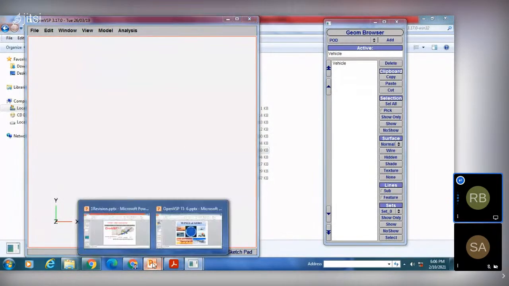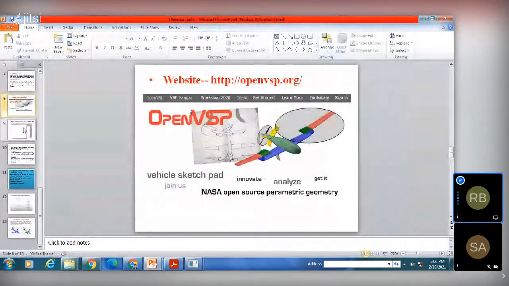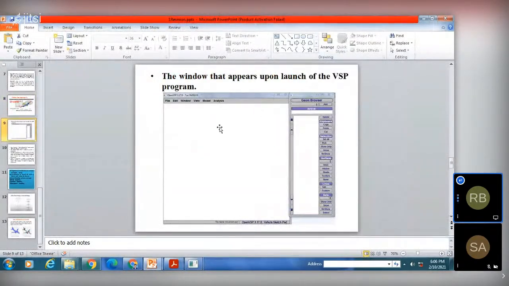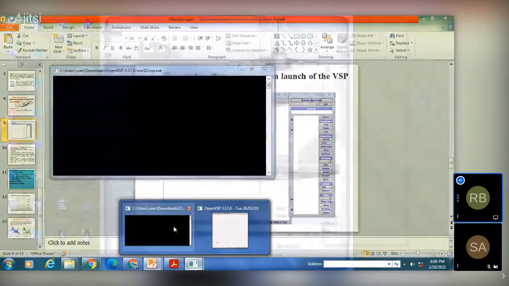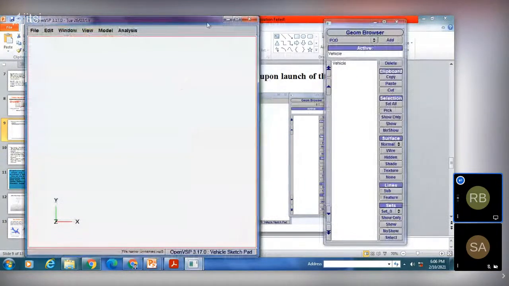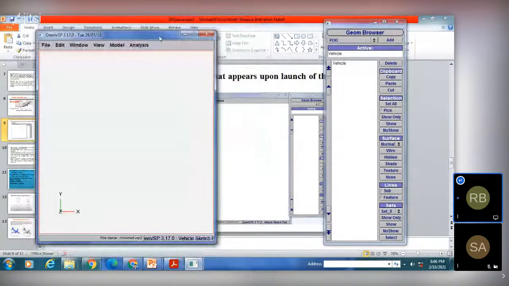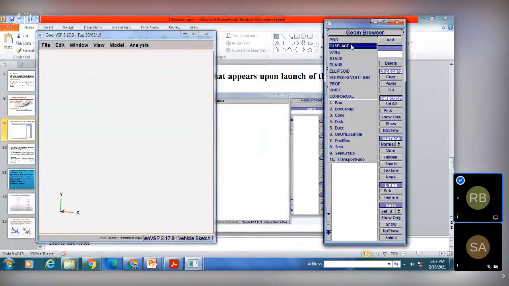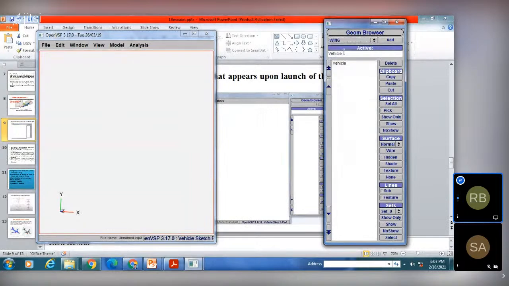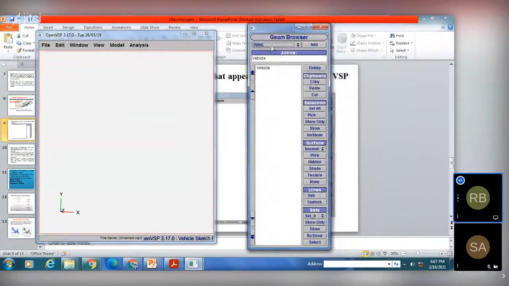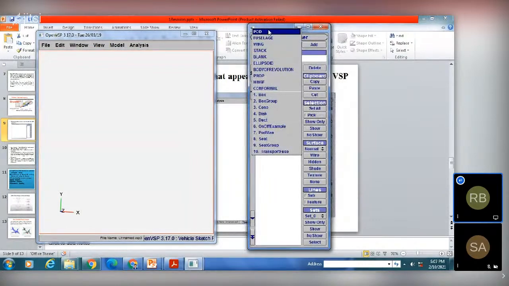Of these two windows, we call one window our VSP window and the other window the geometry browser window. In this VSP window, you can fix your model, or you can add your model by using the geometry browser window. In this geometry browser window you have all the models. These are all the models we have.